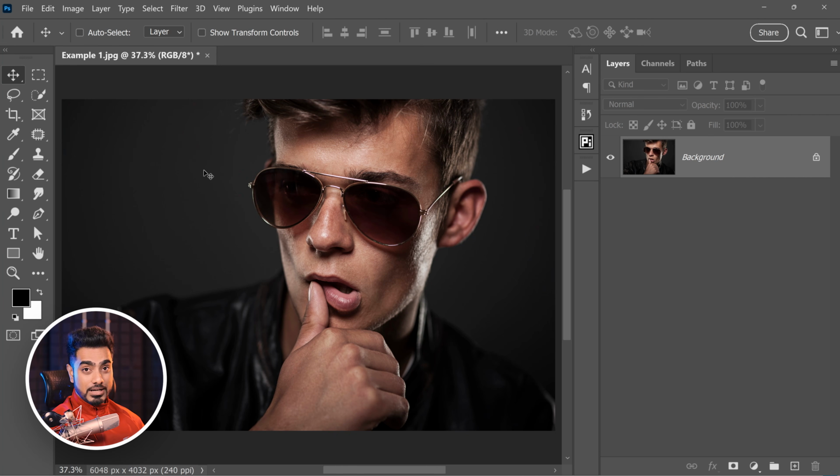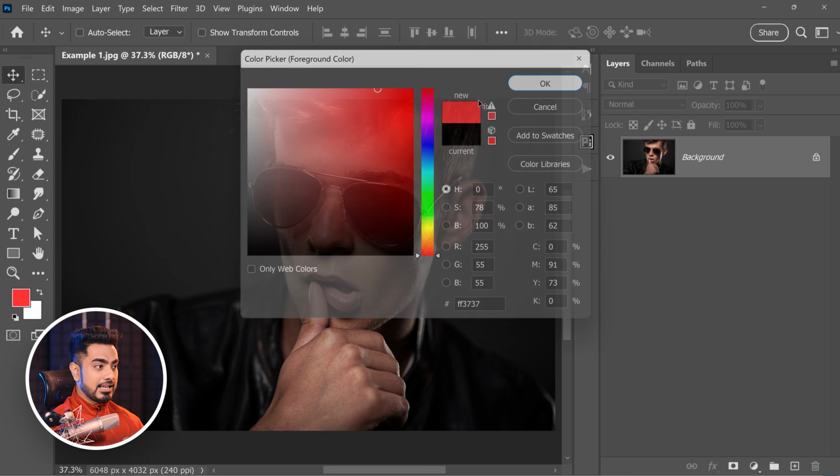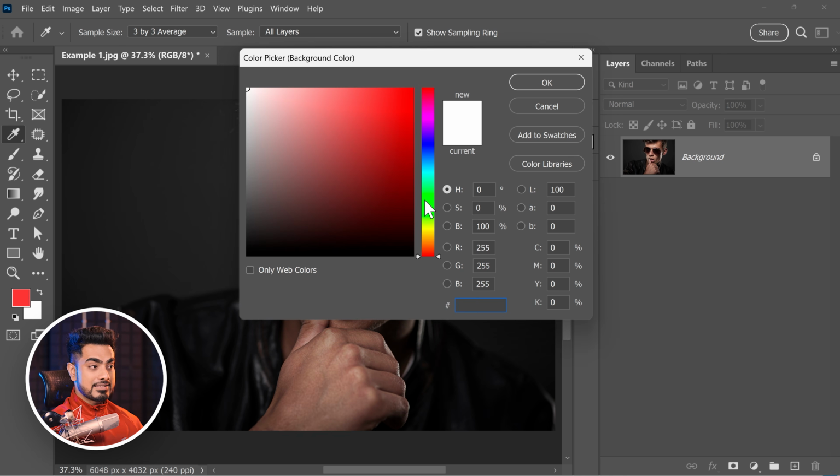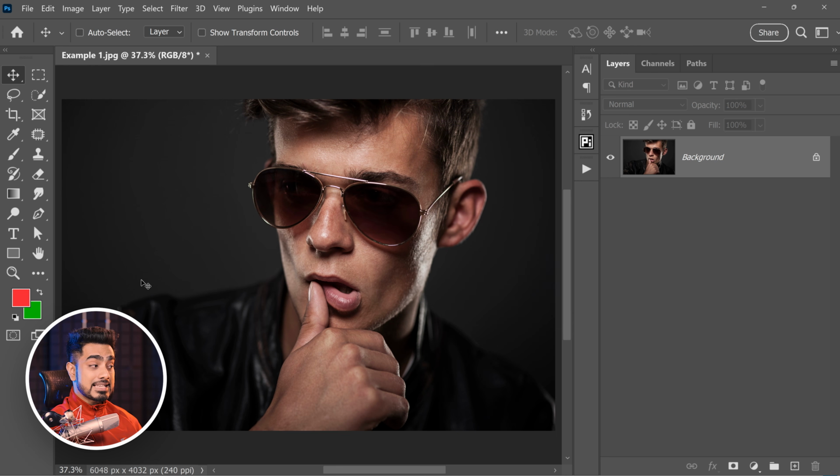Now, before we do anything, I recommend pressing D. Now, what does that do? Well, if the foreground color is something funky and the background color is something funky, if you press D, it resets the foreground and the background color to defaults. D for defaults. That is black and white.